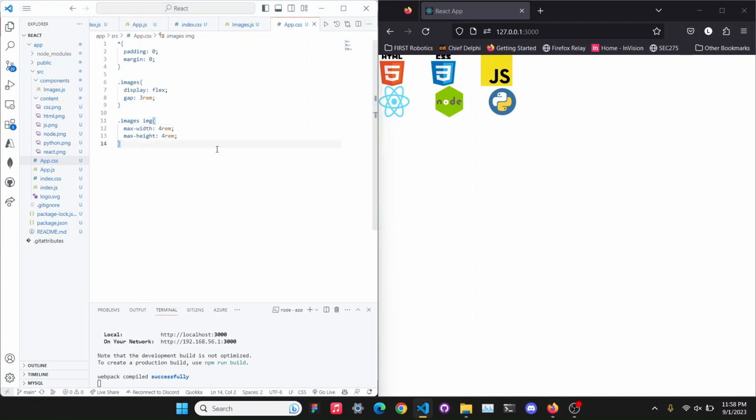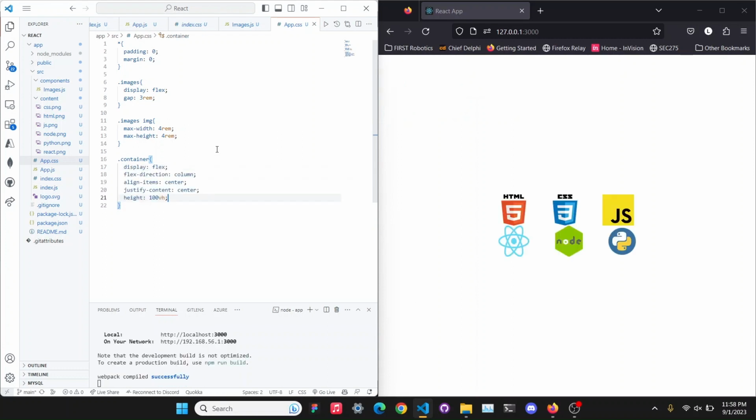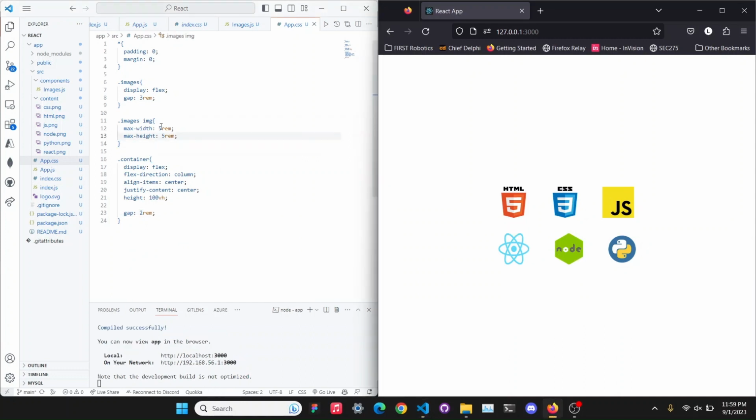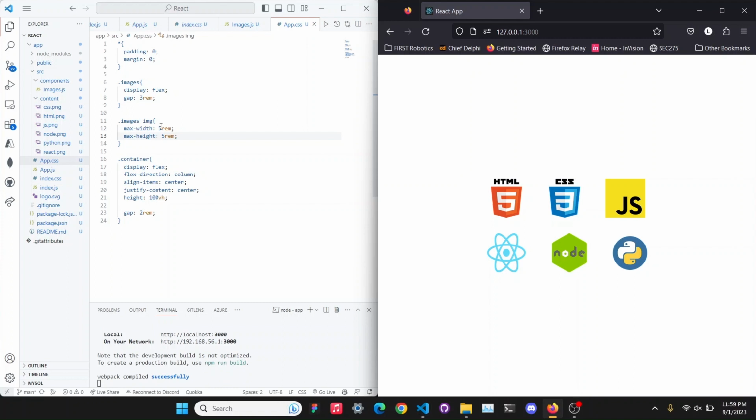Now all I want to do is just actually use styling to center everything in the middle. And then I'm also going to add a small gap here so it's not all cluttered. I'm also going to change it so all of the images have a width and height of exactly 5 rems, and now it looks perfect.